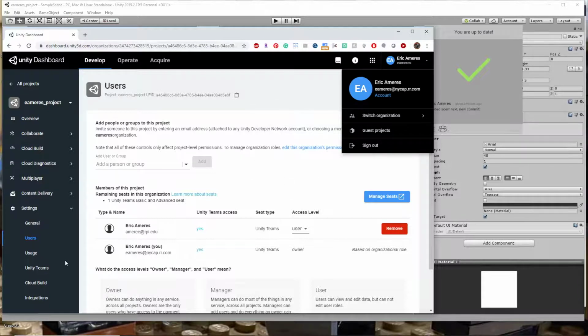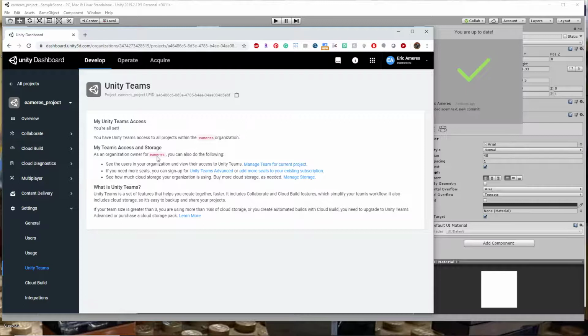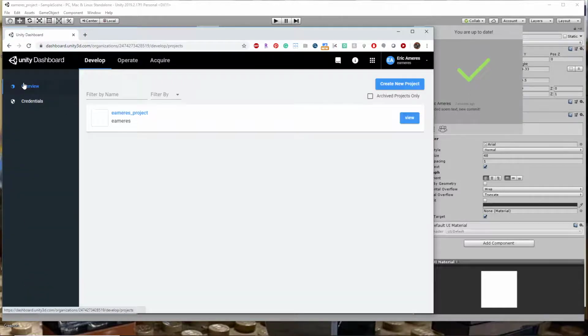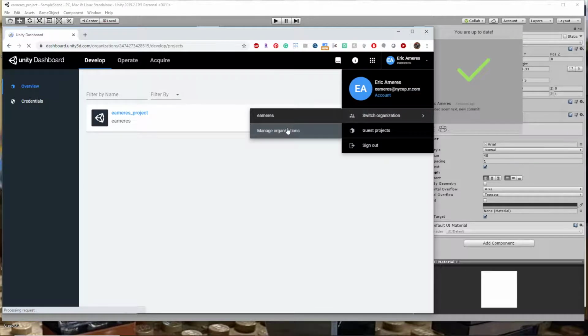And if I look at users, no, let's see, Unity Teams. All right, the eAmherst organization. That's an organization. Okay, manage team for the current project. There's my team, members of this project. And let's see. Project. Let's go back to all projects. And I want to try to find, let's see, switch organization, manage organizations. I'm just double checking this here. Manage organizations.